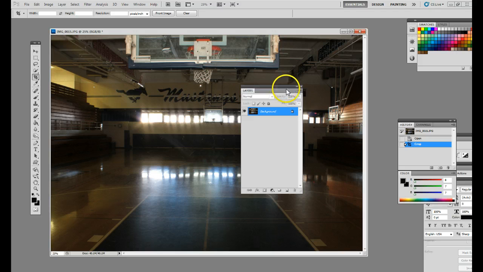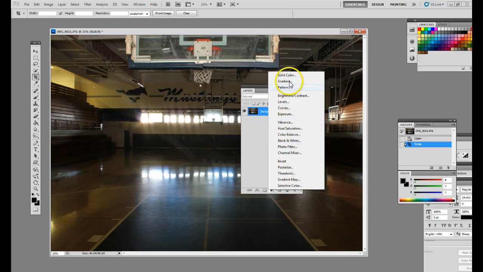Now, we are going to have a couple layers because we're going to add some adjustment layers to this now. So we're going to come down to the little thing that looks like a yin-yang symbol, a circle with half black and half white. If I click on that, you see that a menu pops up, and it gives me a bunch of different adjustment menus I can use. So the first thing I always want to do with an image is go to Levels.